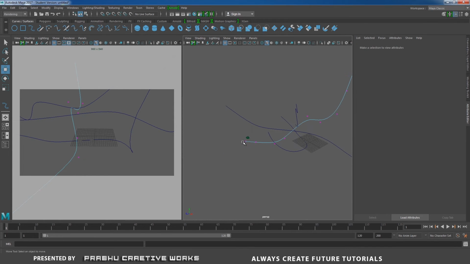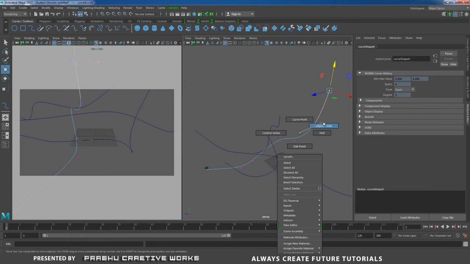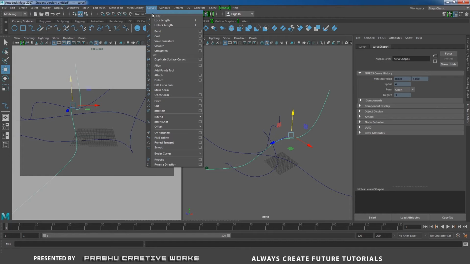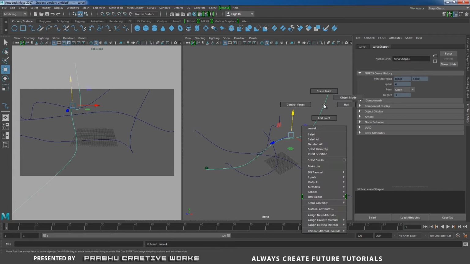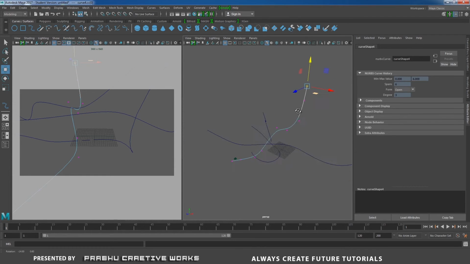See here, this curve will start from here, but I need it to start from here. So I want to reverse my curve direction. Right click and choose object mode, select this curve, go to the modeling tab, and in surfaces, curves, you need to choose reverse direction. So right click and choose control vertex, so that means the curve starting position will be over here. So now I choose object mode.